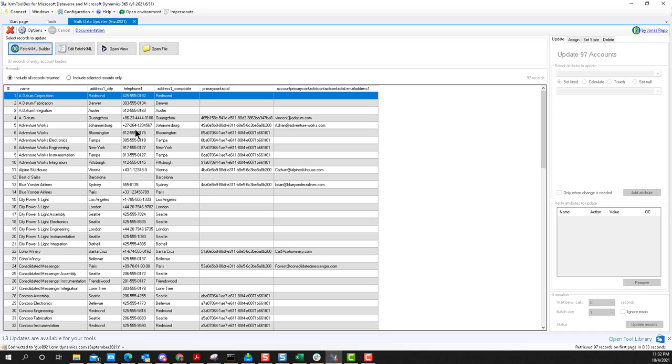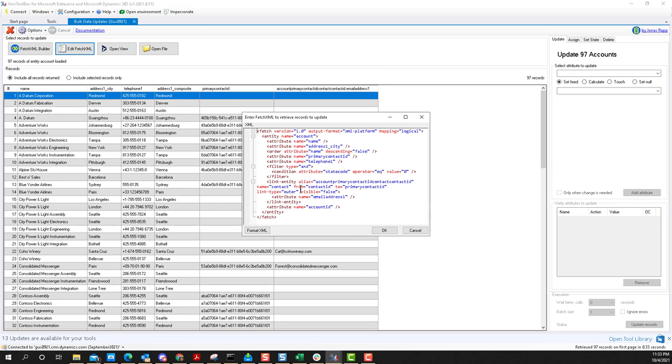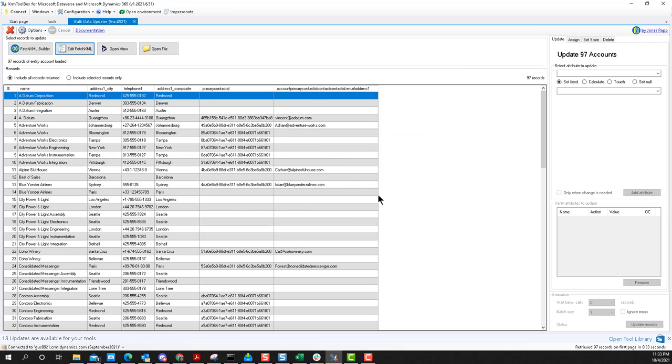So I'm going to go ahead and open the Bulk Data Updater. And notice that, just to save on time, I already have my list of accounts loaded. Now there are a few ways to load an entity. You can use the Fetch XML Builder, which is another tool of the XRM toolbox. You can just enter a Fetch XML yourself, as you can see right here. Or you can use the view menu from Dynamics.